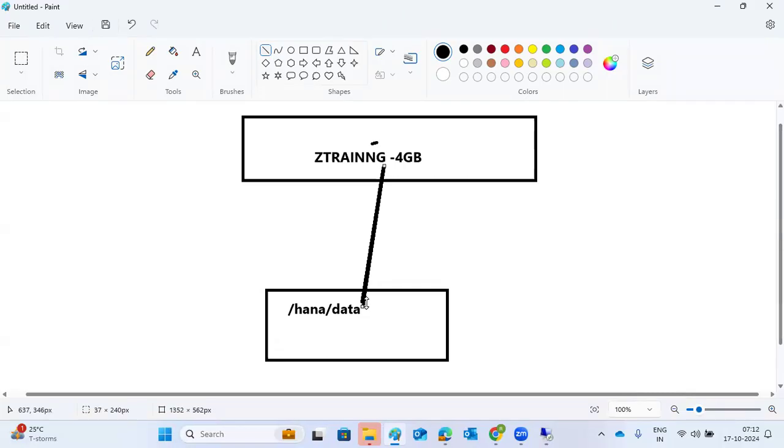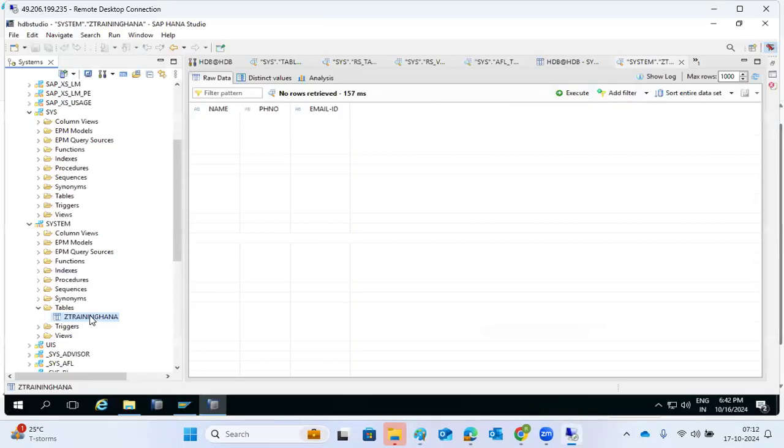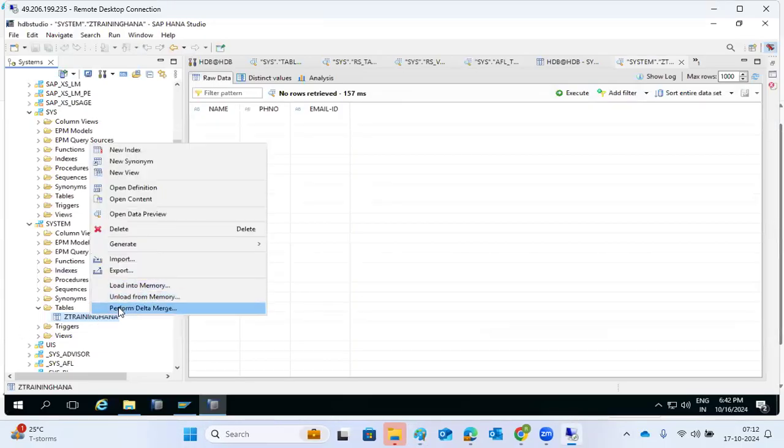Yearly tables and some unimportant tables we can unload from the main memory to the disk layer. We can just use the unloading option so that your main memory will be free. These options we can choose by right-clicking on the table: load, unload, perform the delta merge.